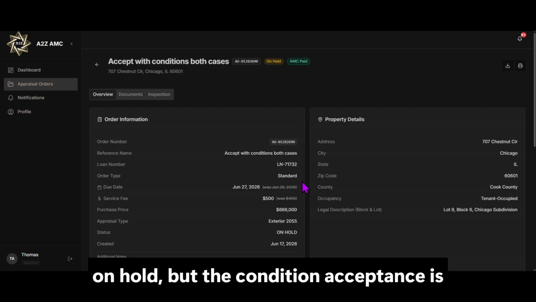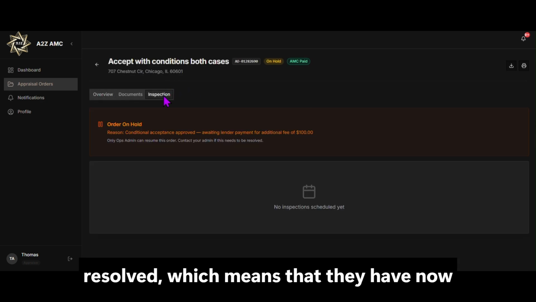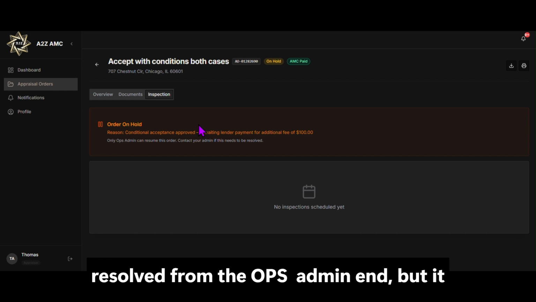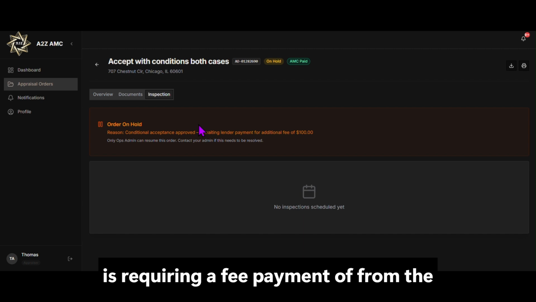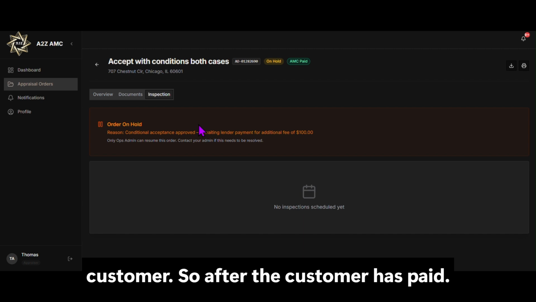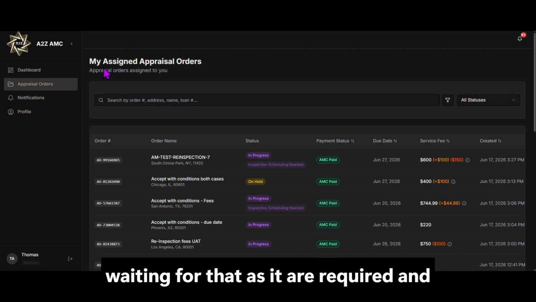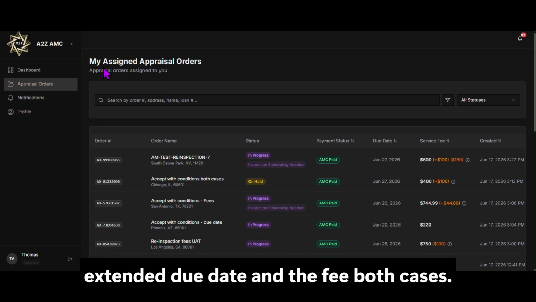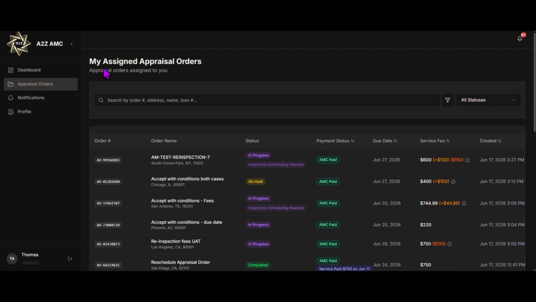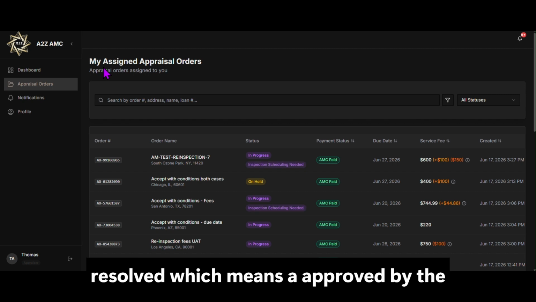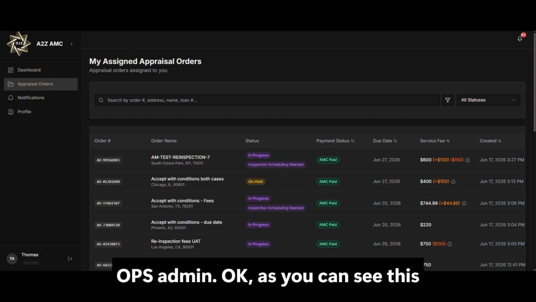Yeah, it's still on hold, but the condition acceptance is resolved, which means they are now waiting for the payment. It's been resolved from the ops admin end, but it is requiring a fee payment from the customer. So after the customer has paid, it will be resumed. So we will be waiting for that, as it required an extended due date and the fee both. So that was still on hold, but it is resolved, which means approved by the ops admin.